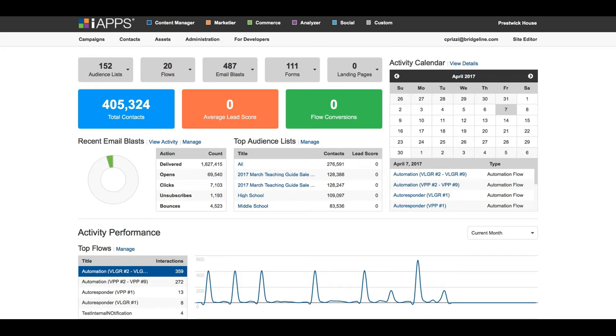You're seeing all the high-level activity that's going on within Marketeer, all the different audience lists that you have set up, your flows, your email blasts, all the different forms that you've created or landing pages. And what's great is you can actually hover over these, and there's a little menu as well. So you can create a new asset from there or manage the existing assets. Some nice high-level stats of everything that you have going on.